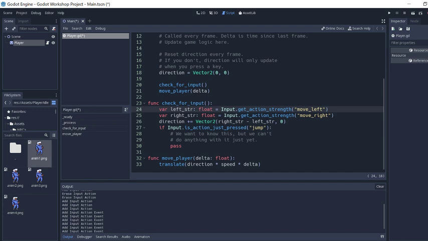And so what we're doing here is getting the float from that function, and so it's going to be 1 when the button's pressed, or when the gamepad axis is all the way to the right, and we're putting it in left strength.